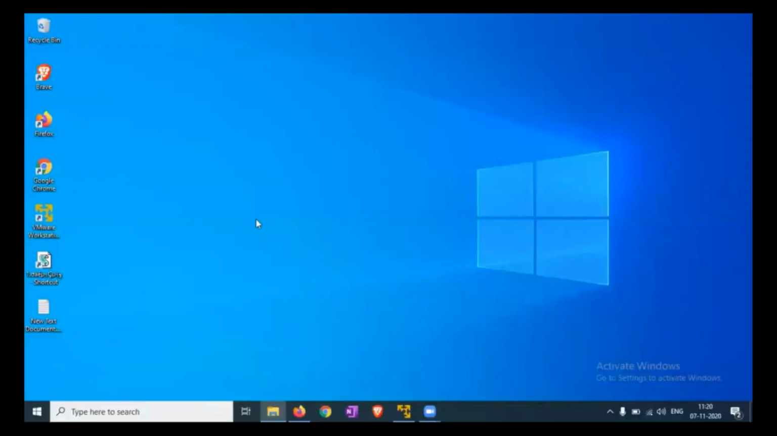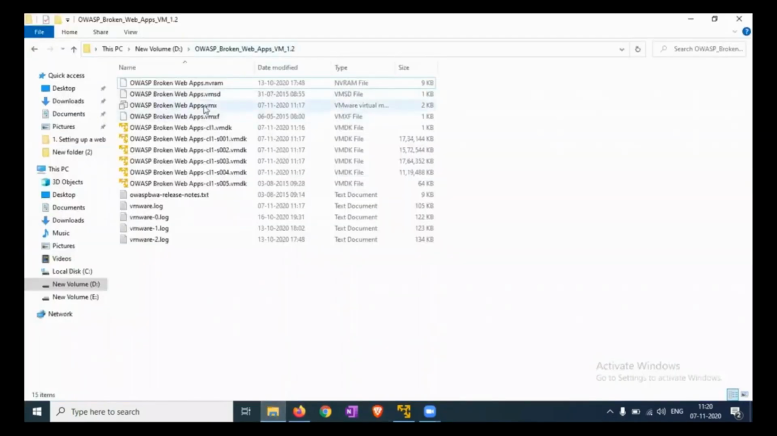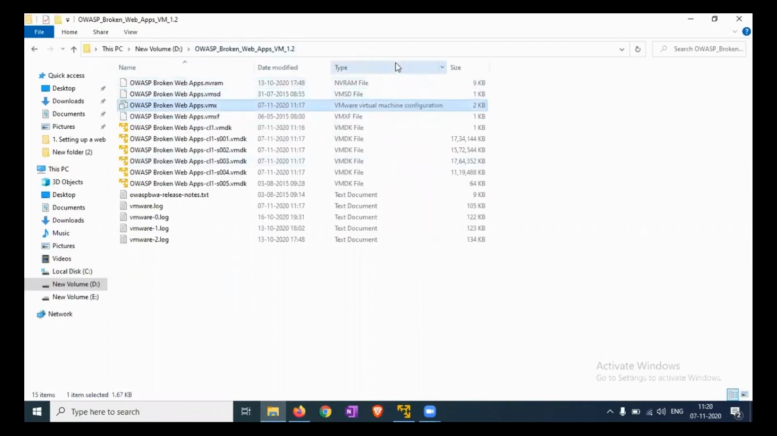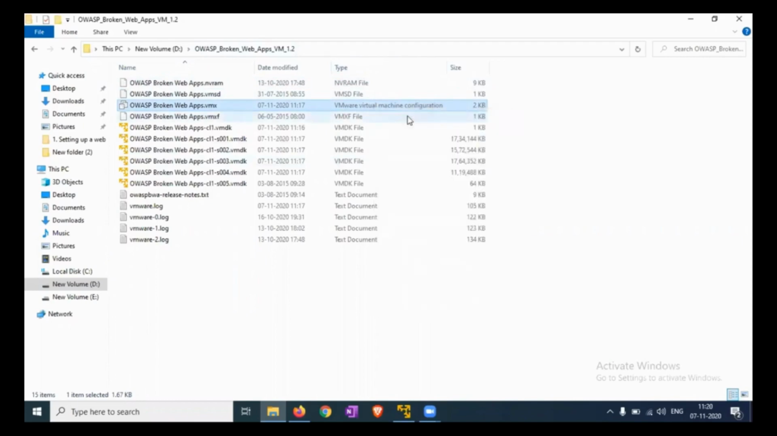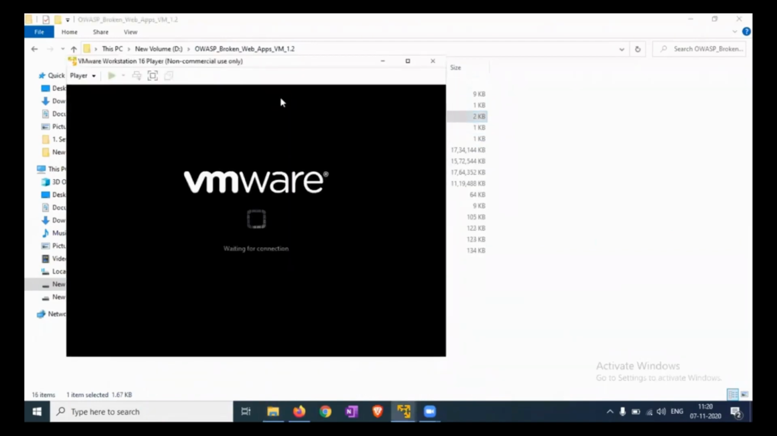Now set up the OWASP Broken Web App pen testing lab. I have already installed VMware Workstation and already downloaded the OWASP Broken Web App. After extracting the Broken Web App, you can find the VMware virtual machine configuration. After that, just open it with VMware Player. It will take 1 or 2 minutes to boot up.